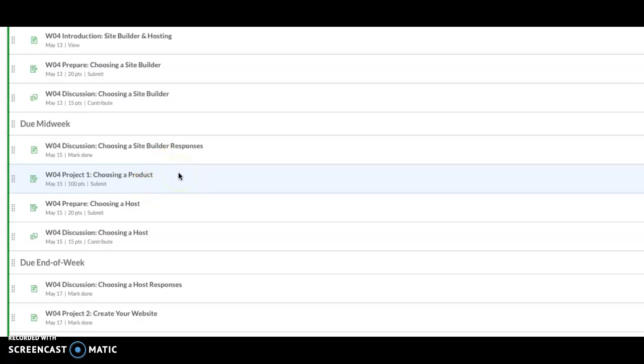Now we're going to transition to actually putting that model together and creating the business, starting with a website. That will be project 2, which we'll get into later this week, to create the site. The assignments this week are there to help you prepare for that. So you have choosing a site builder and choosing a host as the 2 topics we will get into. Let's jump into choosing a site builder.